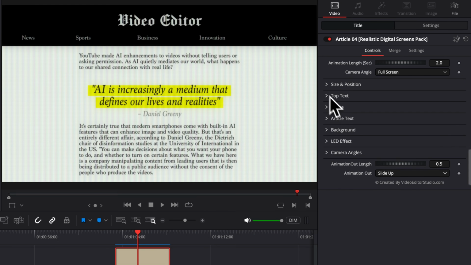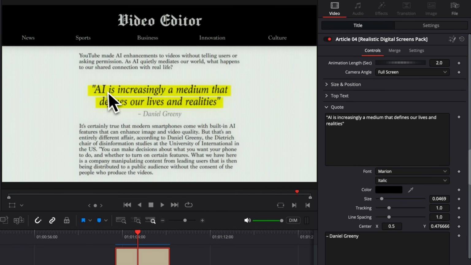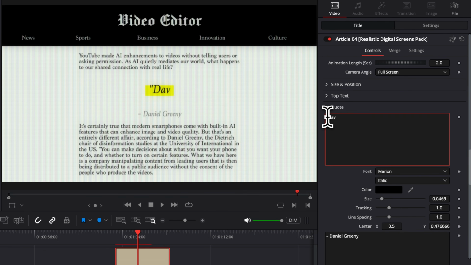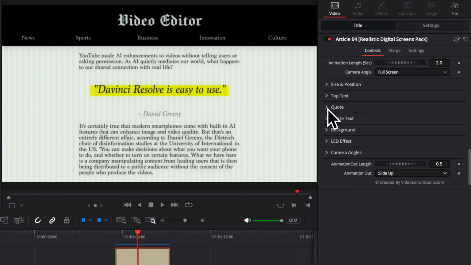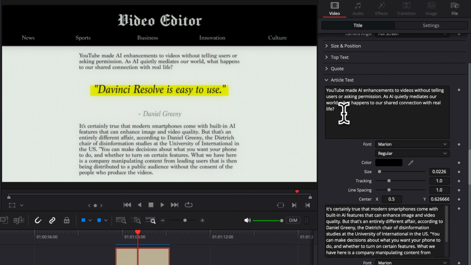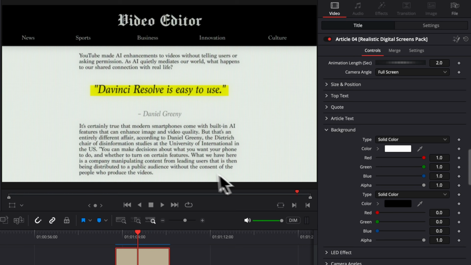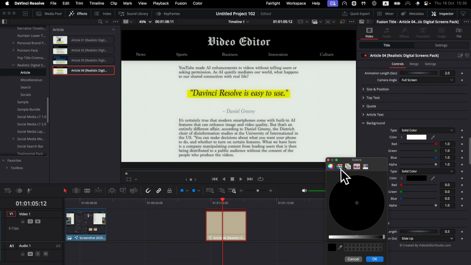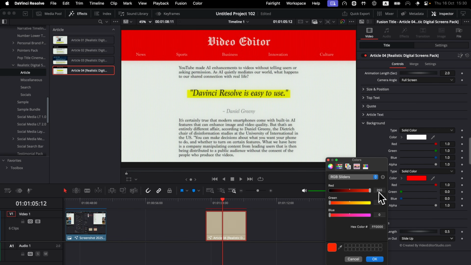Then here you have the main quote that you can adjust. So for example, DaVinci Resolve is easy to use. As you can see, the highlighter is adapting automatically to your quote to highlight the entirety of that quote. Then you can also change the article text. So here you can swap that to whatever you want, as well as the background. So here, if you want the header instead of black to be, let's say, red, you could do that right here. And same thing here for the background color.